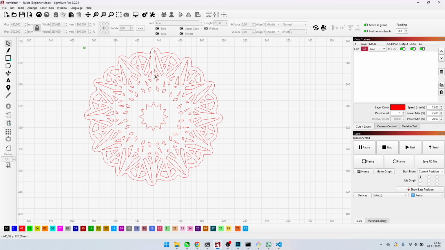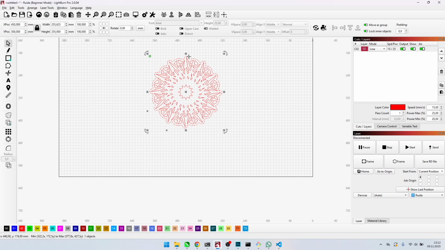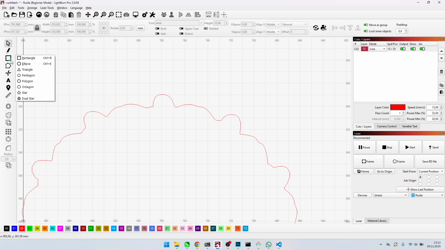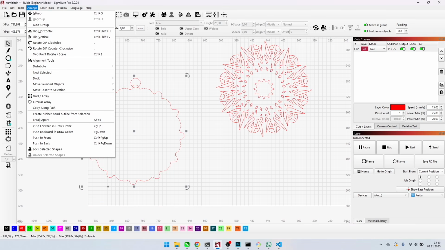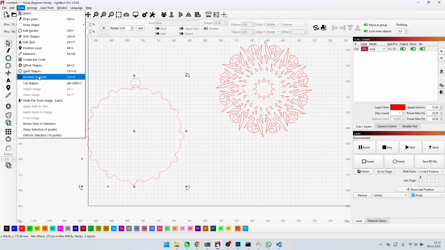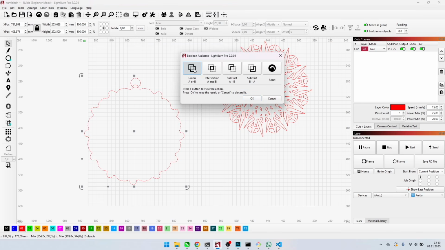LightBurn also lets you add other shapes to the SVG outline. For example, a small hanging hole. Therefore, I move the outline to a different position. Draw a circle and place it at the top of the outline. Select both. Open Tools, click Boolean Assistant, and choose Union to merge them.